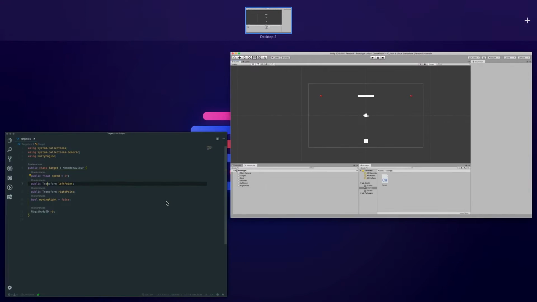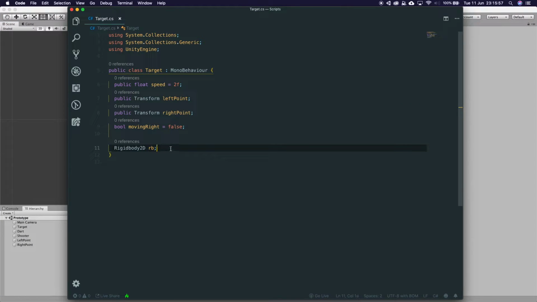So let's go back to our script. And in our script, we want to create something called a void Start, which in Unity gets called as soon as this element, or this, what would you call it, the game object, is placed into the scene.